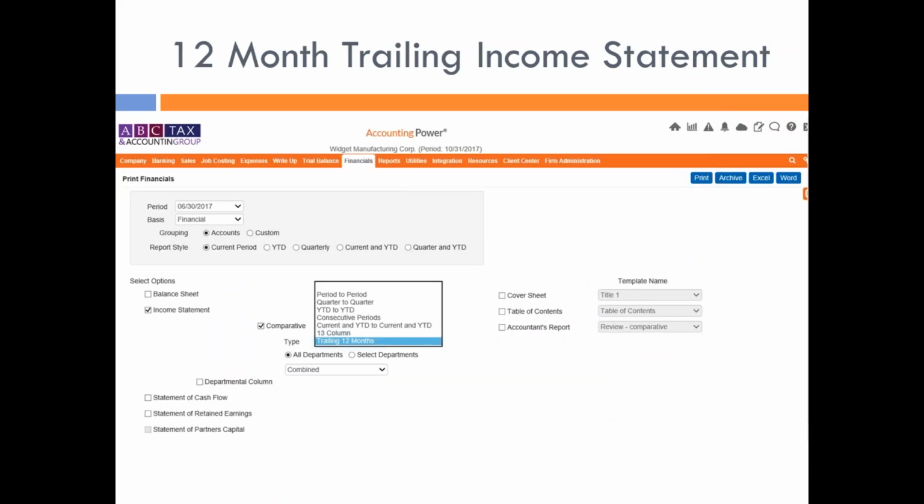Okay, so the first thing I'm going to show is the 12-month trailing income statement. This is something people have been looking for quite a while, I guess. The way you access it is you go to income statement, click on comparative, and you see we have a lot of options. I'm going to touch on a few of these also, even though they're not new, in a few minutes. So you select comparative, and then you select a trailing 12 months.